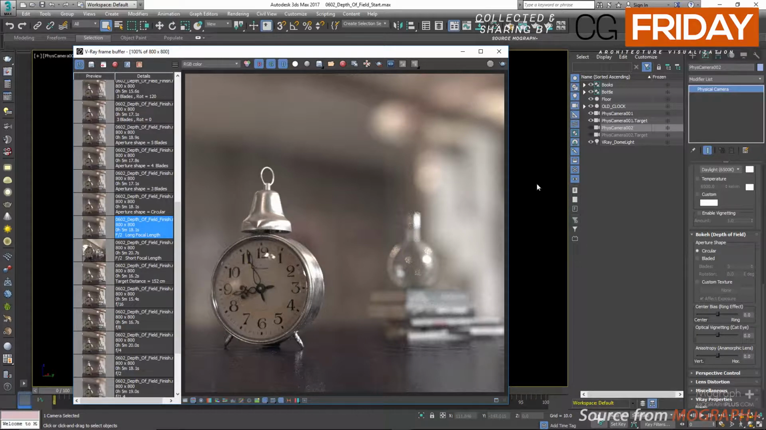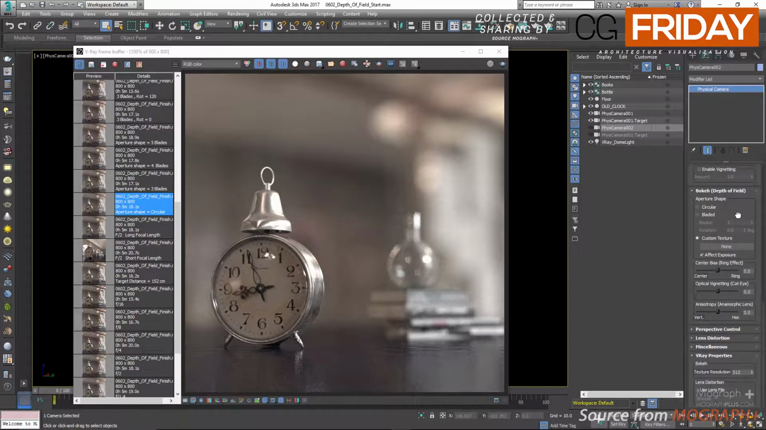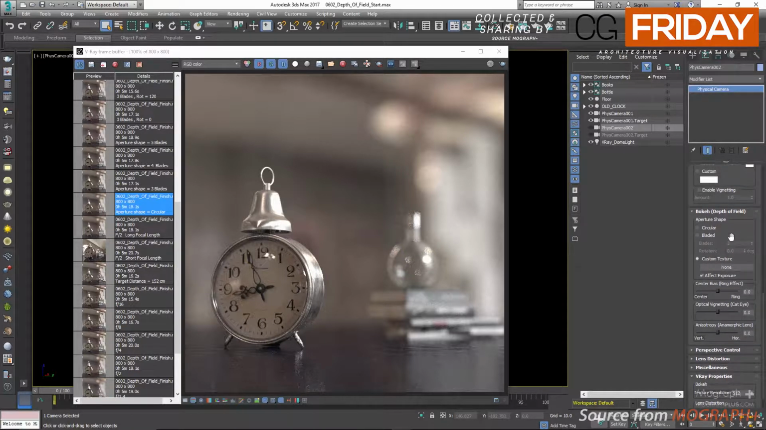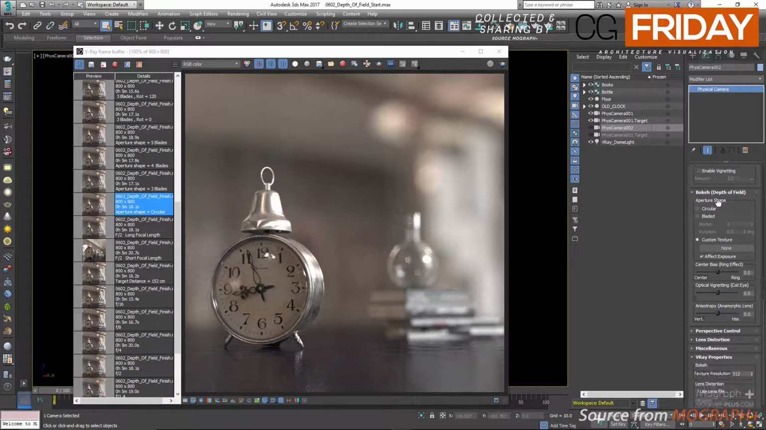But if I select bladed and set the blades to 3, now we're going to have a triangular aperture, which results in triangular out of focus highlights. Instead of using only circular or bladed types, you can set it to custom and define your own bokeh pattern. If we want to get the same result as the circular type by using the custom texture mode, for example, we would use a white circle that fills a black background. So you can create your own shape on a black background and use it here as a bokeh texture.